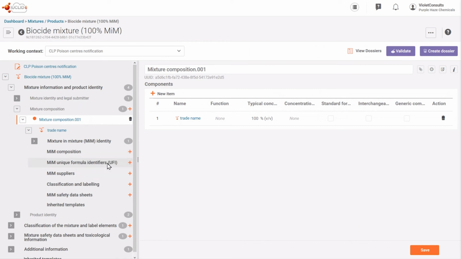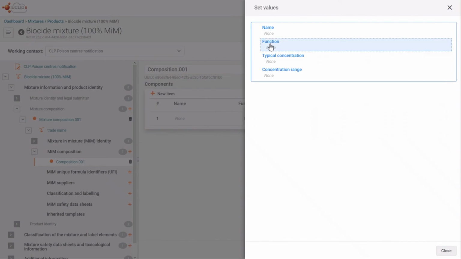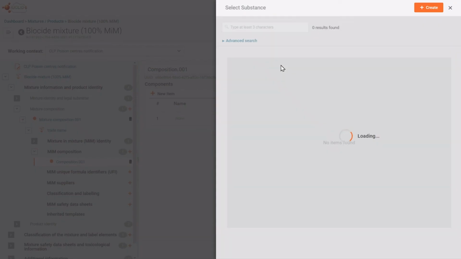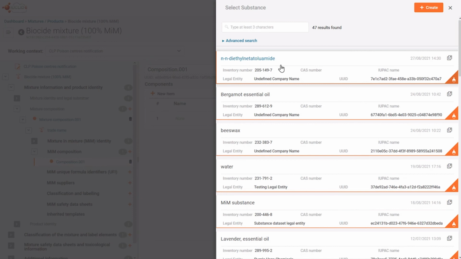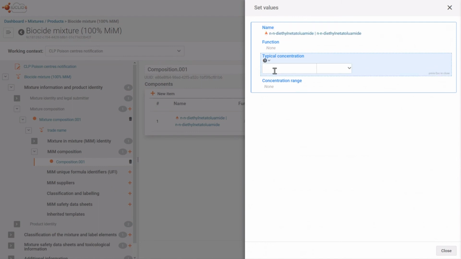So we create a new document and we would add the substance components here. Just to point out that only substance components can be added to a MIM composition, not another MIM within a MIM. So we add a substance component. Now I'm going to use one that I've already created earlier. And we provide the concentration as an example.